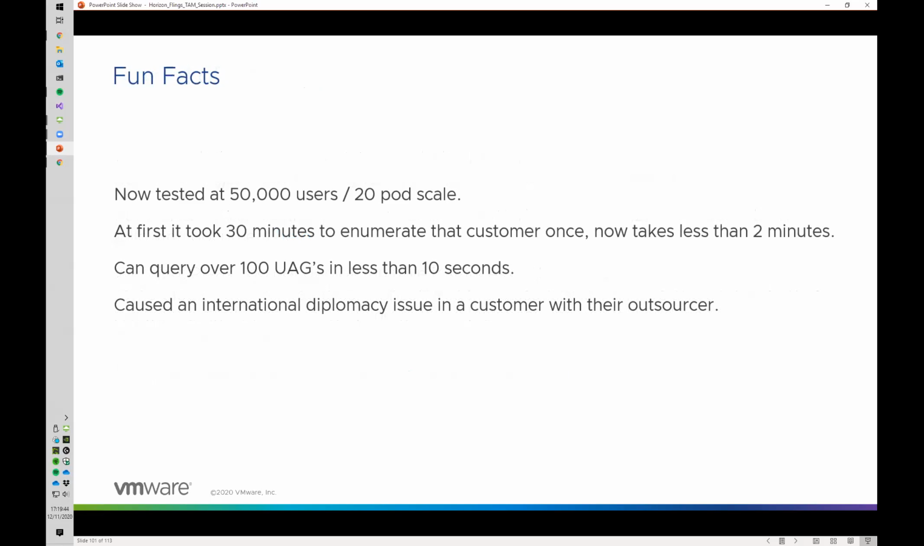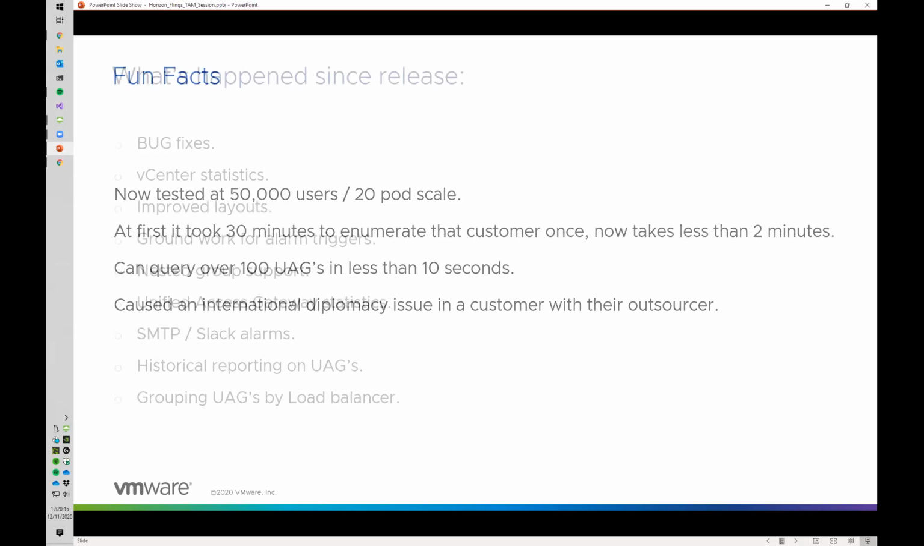Fun facts. Okay, so from a deployment point of view, we've hit 50,000 users in 20 pod scale quite happily. When we first tried it, it was 30 minutes, but it's now down to 2 minutes per query time. And I'm particularly proud of this one. With 100 UAGs configured, it queries them in less than 10 seconds. It pulls all their health data back, and it caused an international diplomacy issue in a customer with their outsourcer because their outsourcer was telling them that they were performing maintenance at night, but Reach was telling them otherwise. So it caused a little bit of an issue there, which was funny, but however.